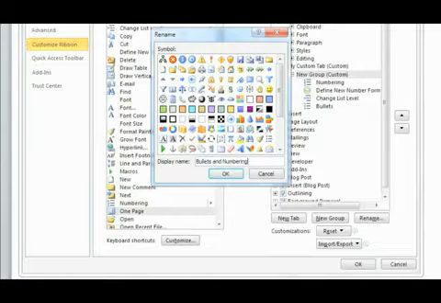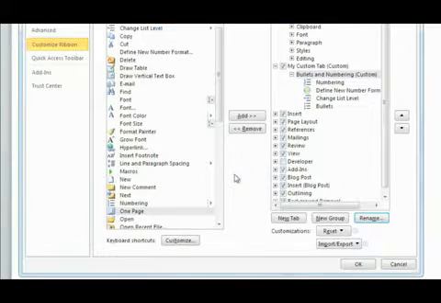You can even choose a symbol to represent your group. The symbol will be used when the ribbon is resized. When you're done, click OK.